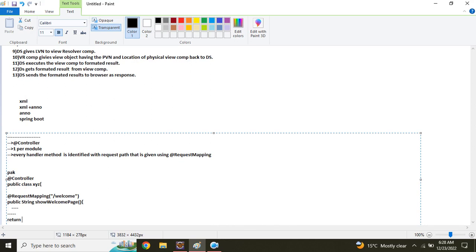In the handler class, I told you, the handler method gives the dispatcher servlet the logical view name. What is the logical view name? I will take home as the logical view name. It returns the logical view name. Like this. End of method, end of class here. Okay, done.